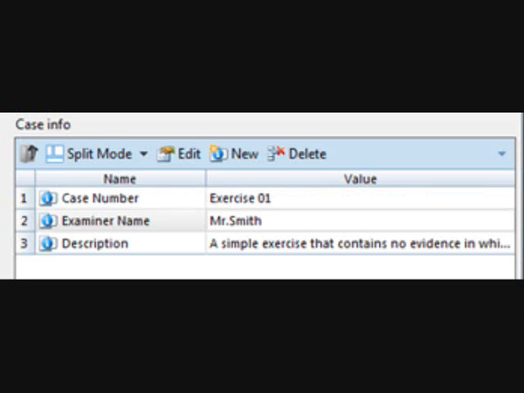Now below this is the case info, as seen on screen. You have three rows which you can fill in yourself by simply double clicking the name of each of the three rows. For the first row, case number, give this a meaningful reference you could give to your case, like here, as I have put, exercise 1.